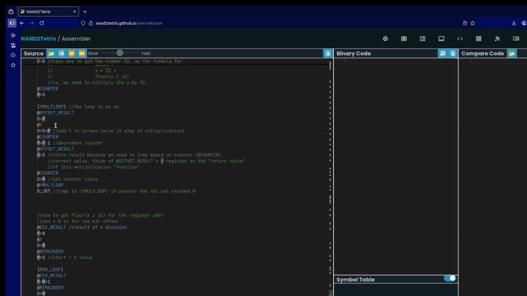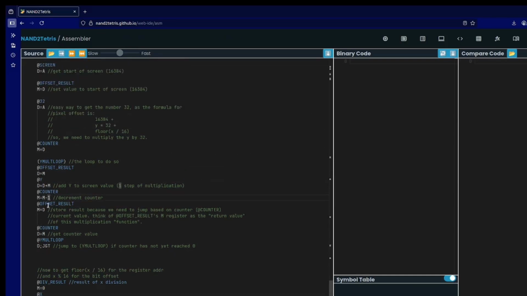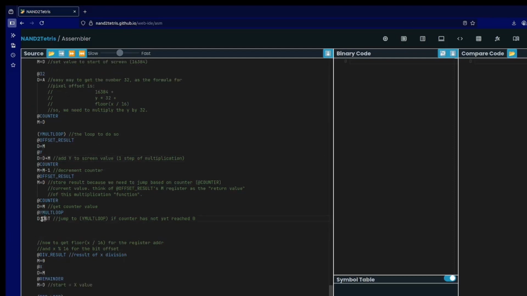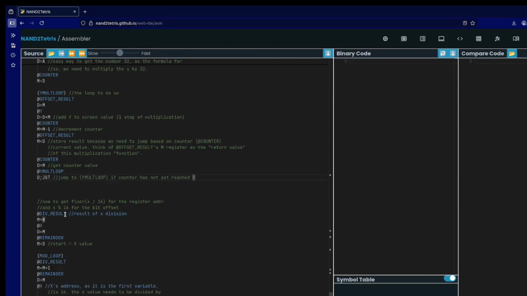We add our y to that, and then we decrement that counter, which is going to be, remember, set to 32. So this is going to run 32 times, so it's going to be y 32 times plus 16384. And then at the end of this, once that counter hits 0, we jump while it's still greater than. But once that hits 0, we're going to fall through here. And so now, in offset result, we have added y times 32 to that.